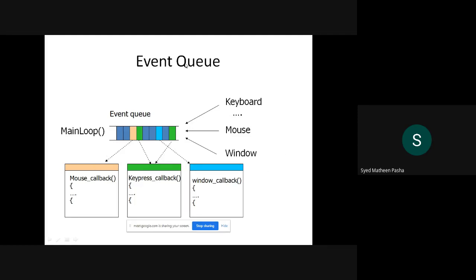I can see this event queue as a first come first serve function, where it executes the callback functions one by one. If all three events have been triggered at a time, it checks the time at which each event happened, and then starts executing each callback function one after the other. That is the event queue.